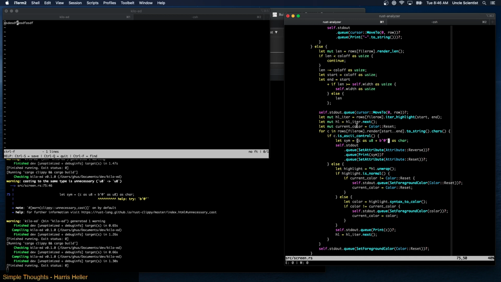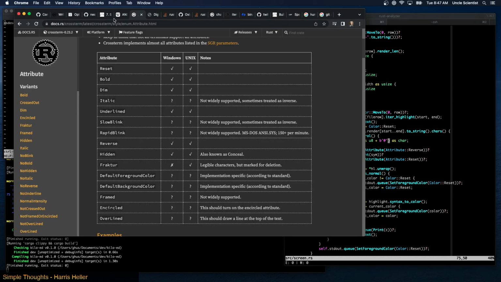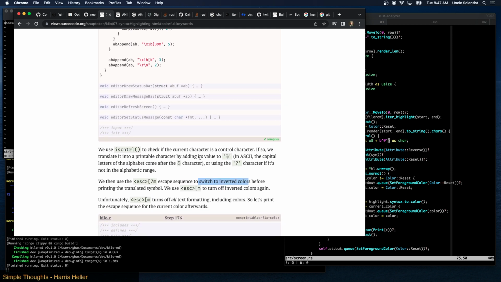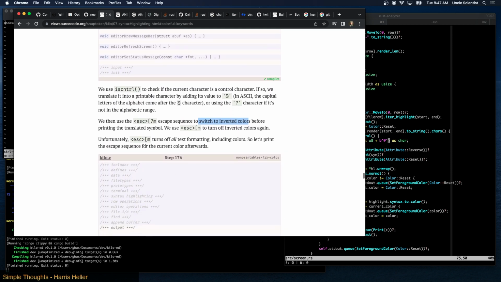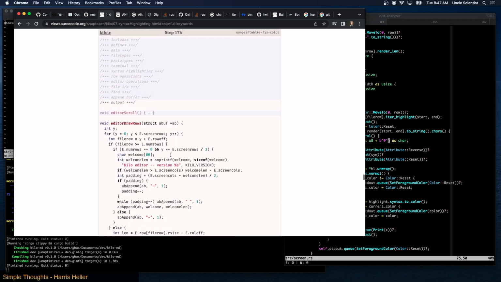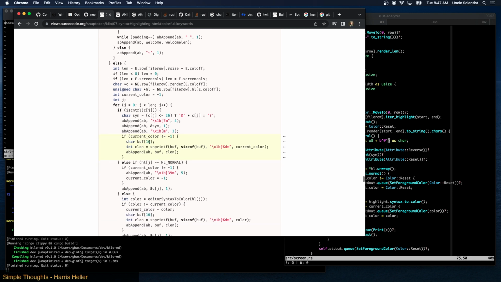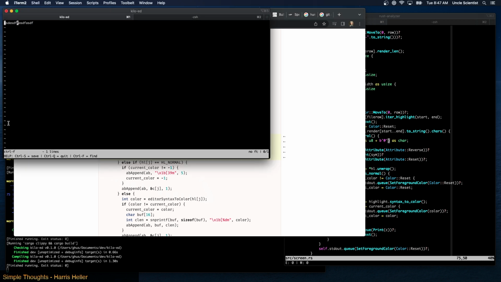All right. Is there anything else in that section here? Is that it? We use X control. We use the escape sequence. Unfortunately, escape turns off all text format, including colors. So let's print the escape sequence for the current color afterwards. Oh. If current color is not 1, then we're going to reset the... But why would you even do that? Oh, because of comments, right?